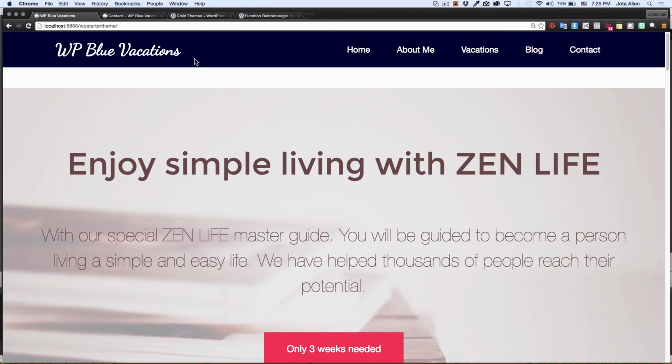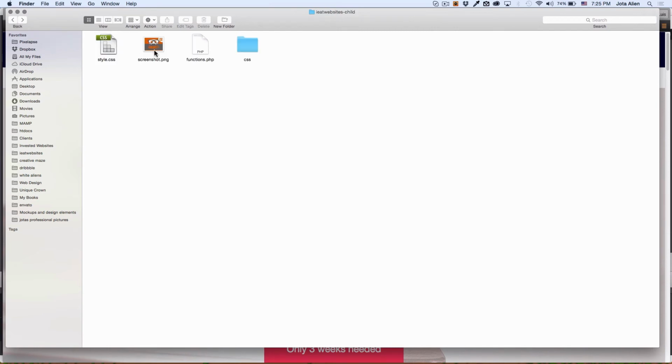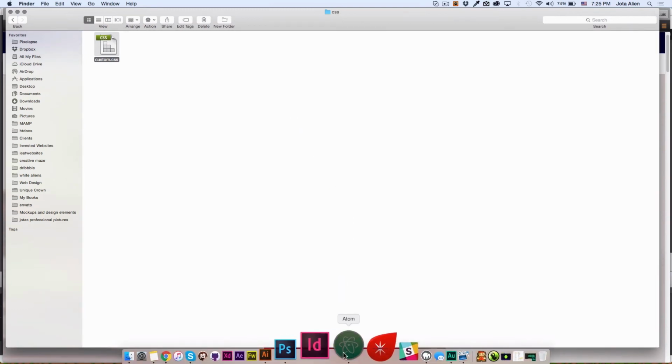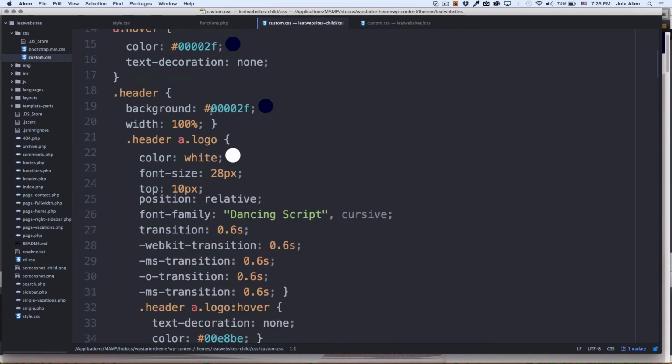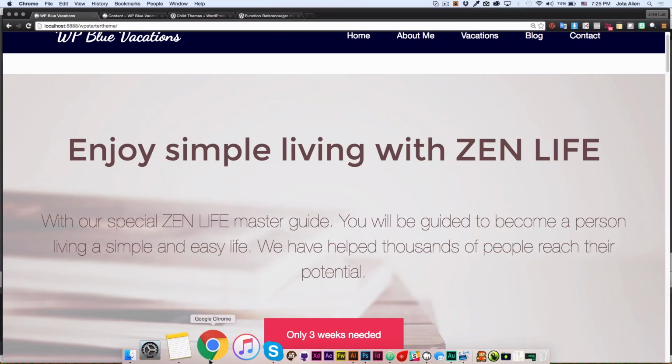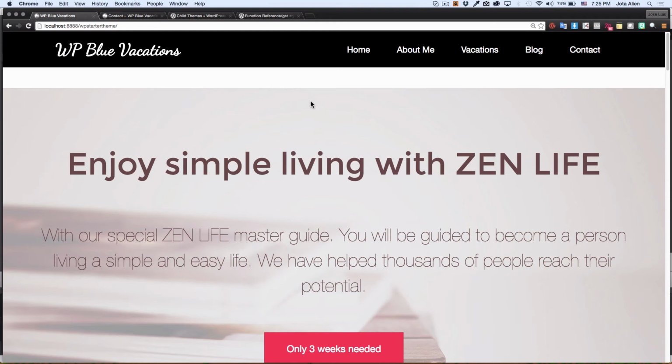Okay, let's change this header background, this navy blue or dark blue right here. So I'm gonna go to my folder. This is my child theme folder, CSS. And actually I'm gonna open this on my text editor. All right. And let's scroll down a little bit, and here's my header and my background. Let's change this to, let's say, black. Just like that. Okay, save it. Let's see if it changed. Awesome. So everything is working perfect right now.